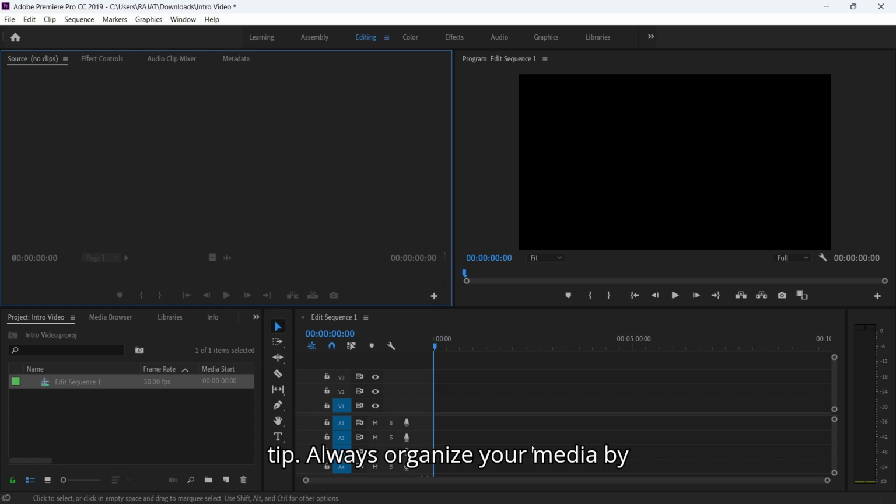Here's a quick tip. Always organize your media by creating folders or bins in the project panel. For example, you could create bins for video, audio and graphics. This keeps things neat and easy to find later on. Trust me, this organization step will save you so much time as you get into bigger projects.